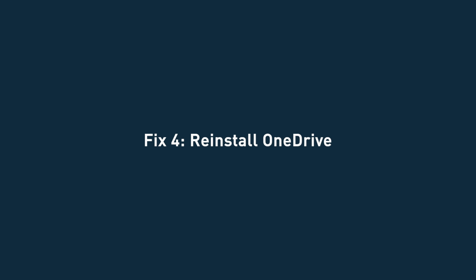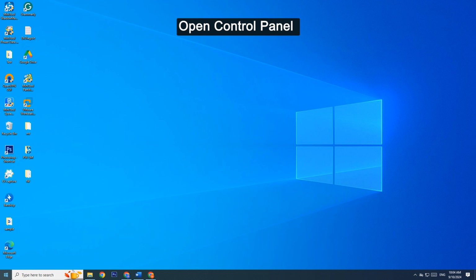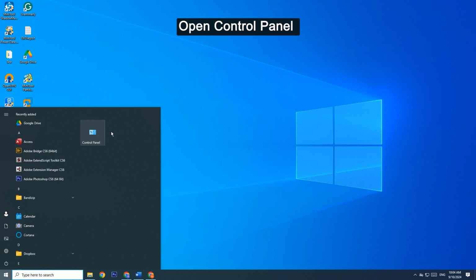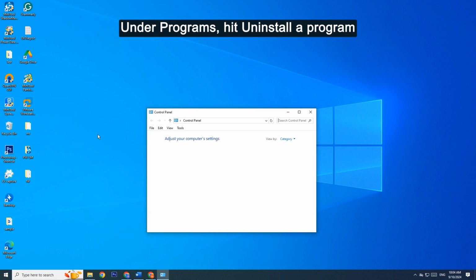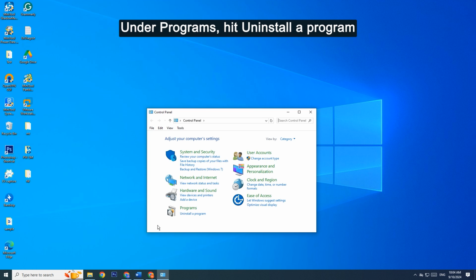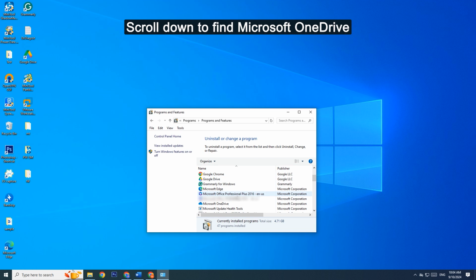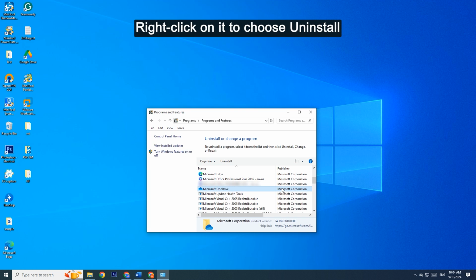Fix 4. Reinstall OneDrive. Open Control Panel. Under Programs, hit Uninstall a program. Scroll down to find Microsoft OneDrive. Right-click on it to choose Uninstall.